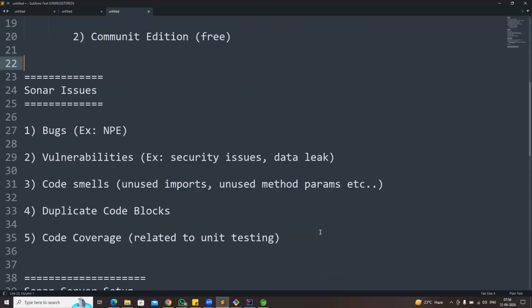Coming to Sonar issues, what kind of issues will Sonar identify in our project? It will identify bugs available in the project. Bugs are nothing but any exception that can occur. For example, null pointer exception. If you are using any null object directly, there is a chance of getting a null pointer exception, so it will identify that as a bug. Then vulnerabilities: any security issues or data leaks available in the project, it is going to identify. And the next one, it is going to identify any code smells available in the project.